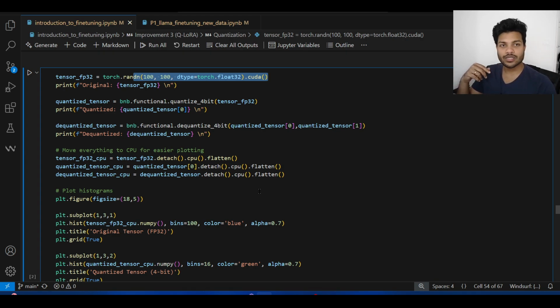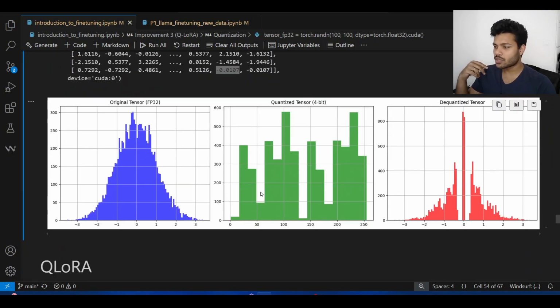Basically, I have 10,000 numbers, and I just put them in a histogram, and this is how it looks in float 32. When I convert it to, say, 4-bit quantization, this is how it looks in the histogram of all the numbers. And after I dequantize, this is how it looks. So here you see exactly where the loss happened. What is happening? You see there is nothing close to zero. All of the weights are basically zero.